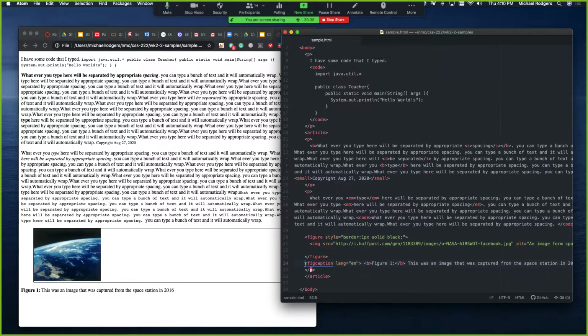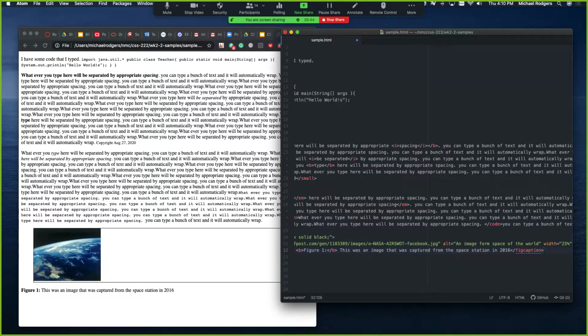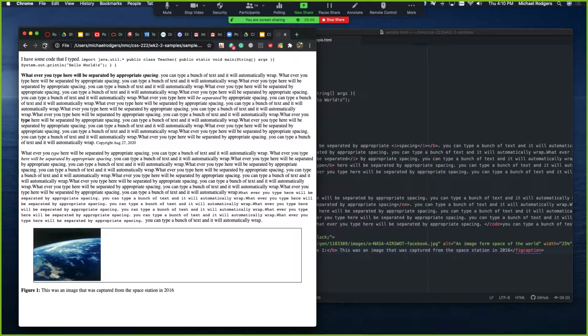So if we put the figcaption back inside of that and save it, you can see that it resides in that box, right?